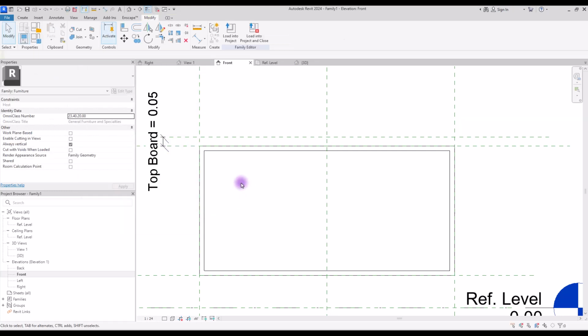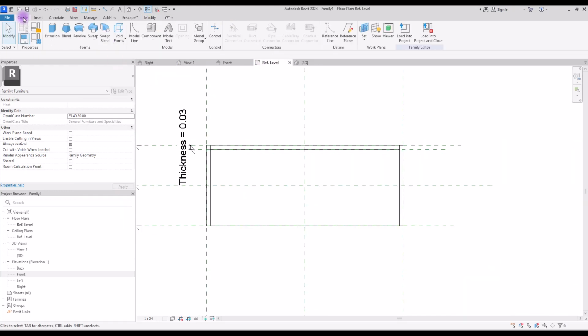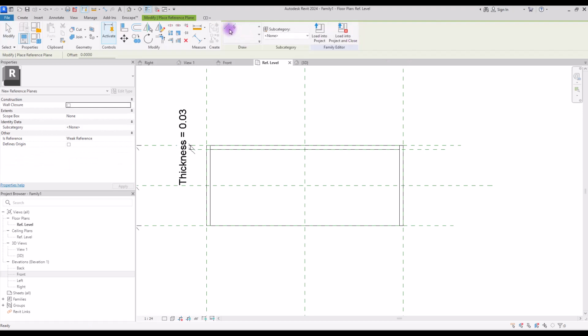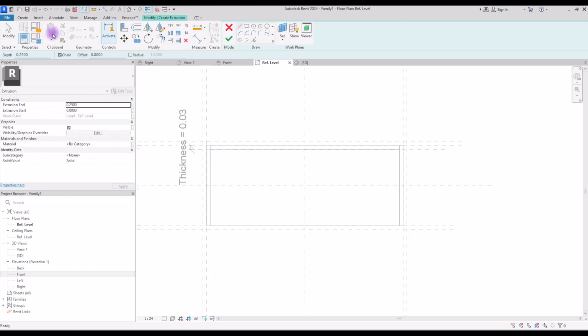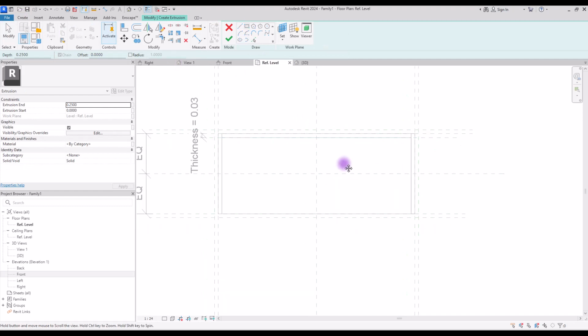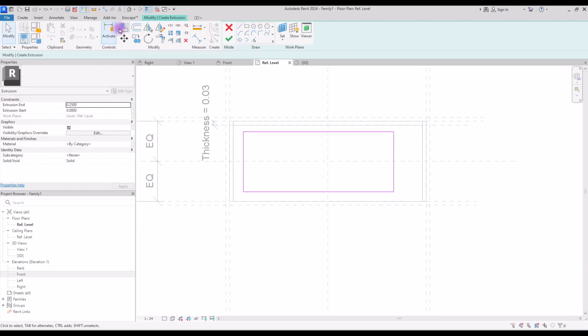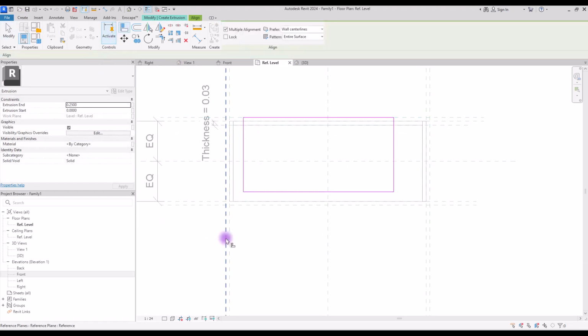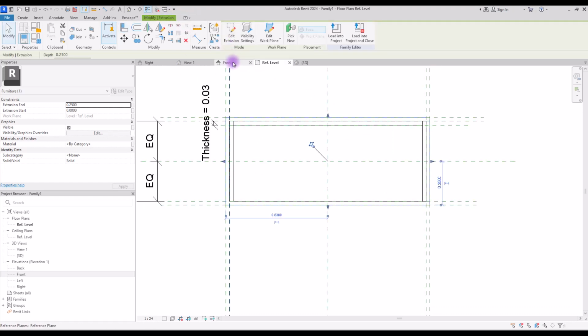Okay. Now let's go to ref level and also create a ref plan in all of these parts with offset of 3 centimeter. Create one here, one in this part, here and here. Now if you go to create and select extrusion and select rectangle and create a rectangle in this part, you can lock all of them with align like this with all of these lines. Let's hit finish and go to front view.